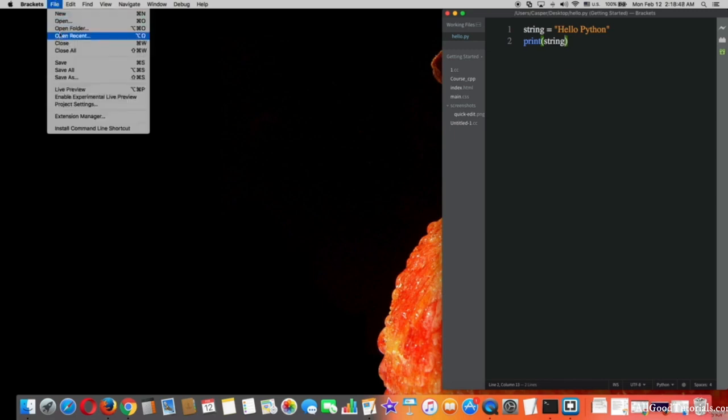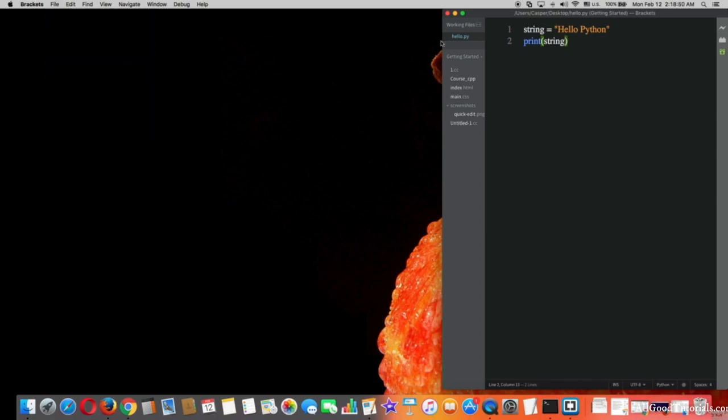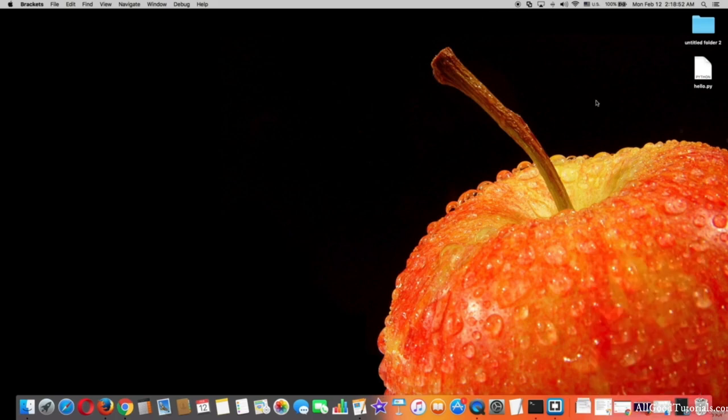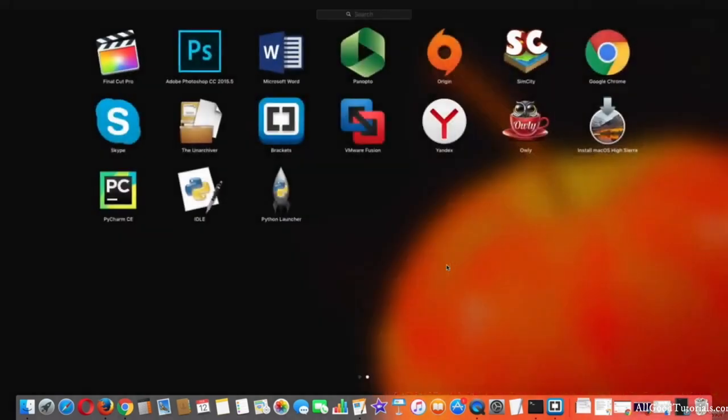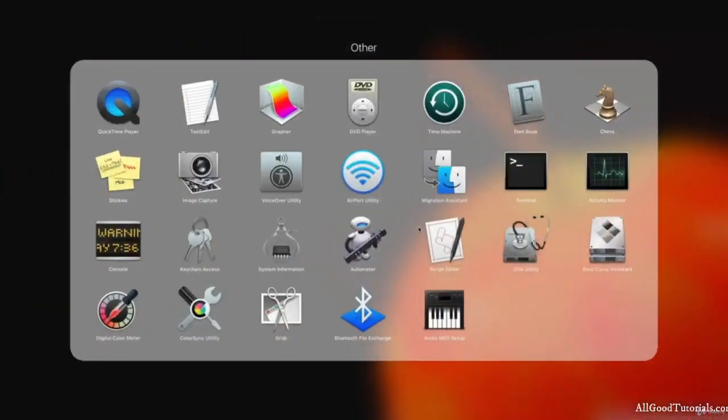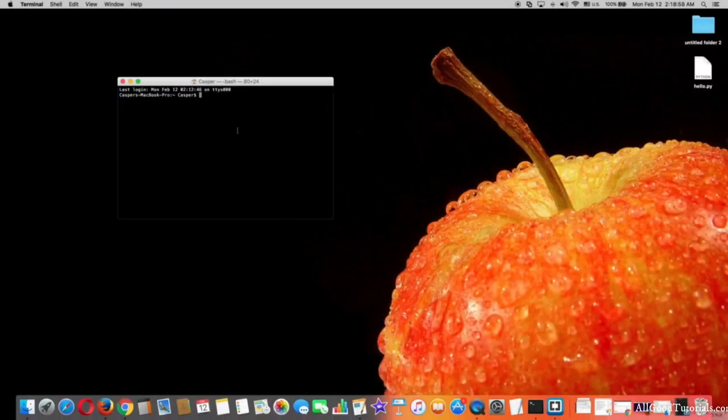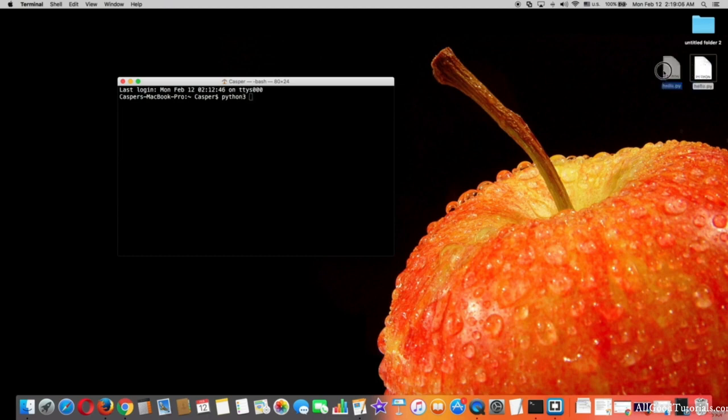After that, save the file and try on the terminal to see how it goes. Type Python 3, drag and drop the file, and press enter. Pretty nice, as you see here, Hello Python printed well in the terminal.